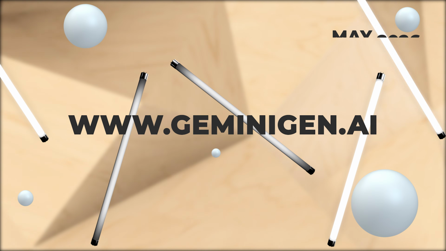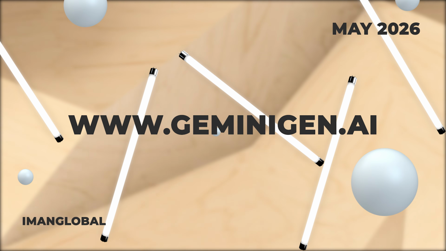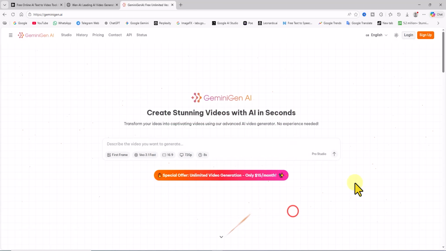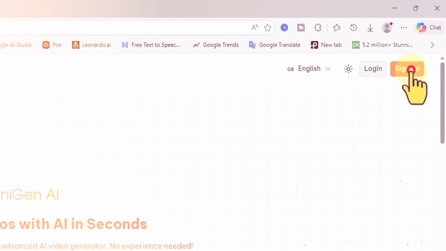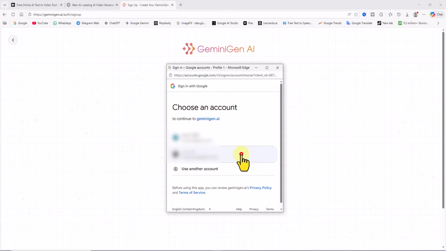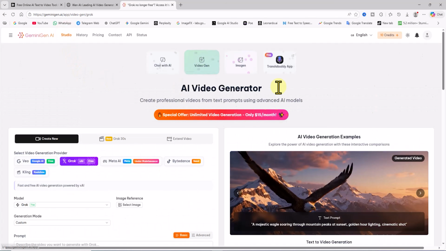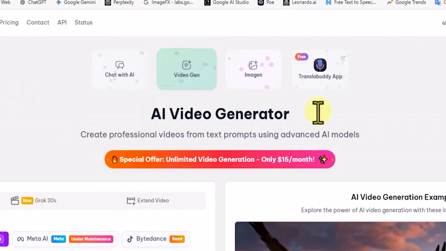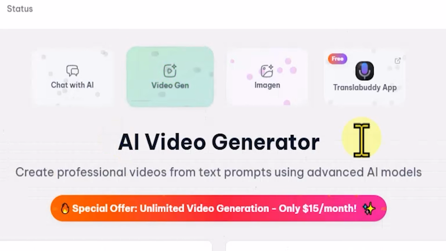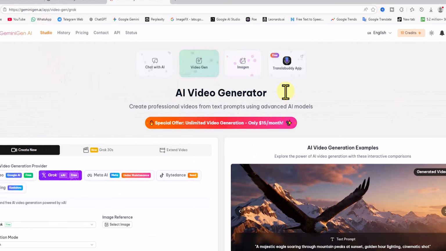The first platform is Gemini GenAI. First, we need to create an account. To keep it quick and easy, I'm signing in using the register with Google option. We get redirected to the Video Gen page where you can create videos directly. But this platform also offers other features like chatting with AI bots in the Chat with AI tab and generating images in the Imaging tab, which aren't the focus of this video.